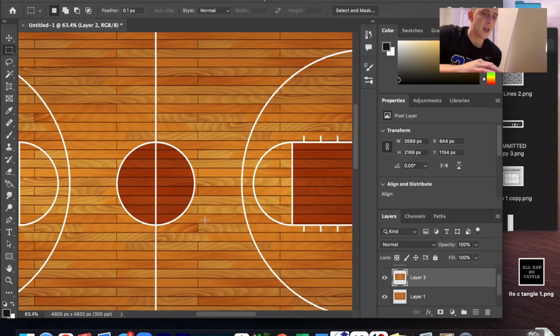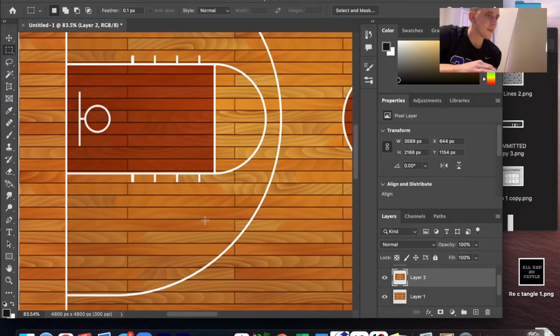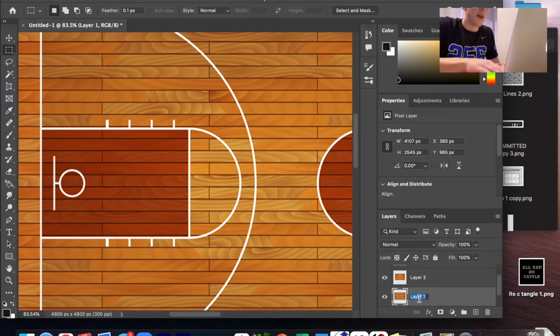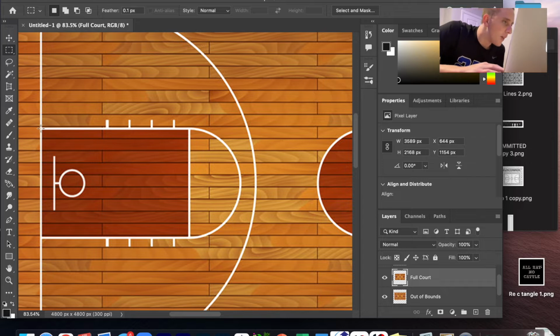So now we have our chord right here. There are several things that we're going to do, but the main thing I like to do is start labeling so I know exactly what's what. This one, my bottom layer, I'm going to label out of bounds. Then I will label this one full chord. And now let's just get to work. Here we go right here.